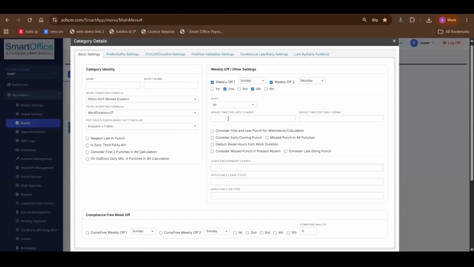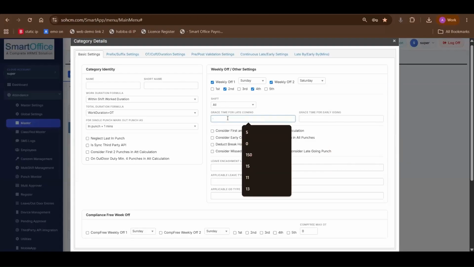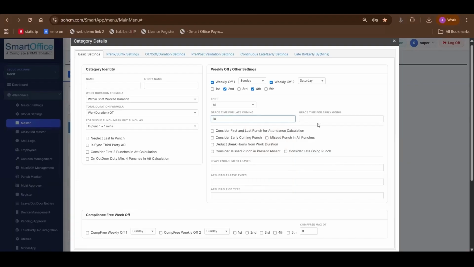We can provide the grace time here as well, and in the shift settings too. The grace time means, if the shift timing is 9 o'clock and I provide 10 minutes as the grace timing, then an employee who punches after 9:10, that is after 10 minutes of the shift begin time, will be marked as late. And if they go 10 minutes early, they will be marked as early.